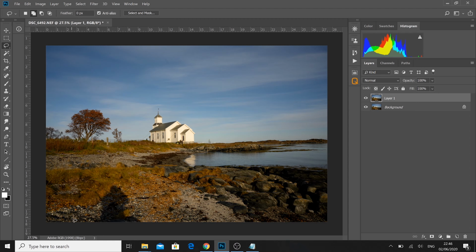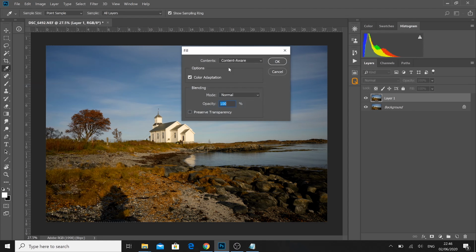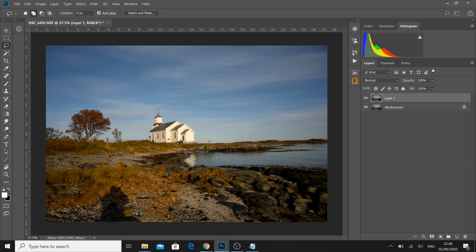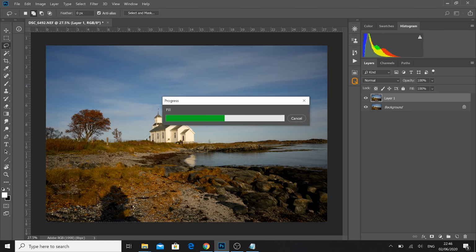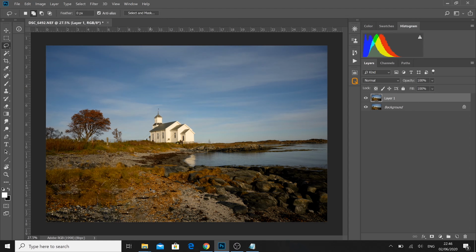So select the lasso tool and select the area you want to fill. Go to Edit, Fill, make sure your settings are the same as mine and then hit OK. Similarly, you can use the spot healing tool to clean up the sensor dirt. Once you are happy with the image, the next step is to do the color correction.